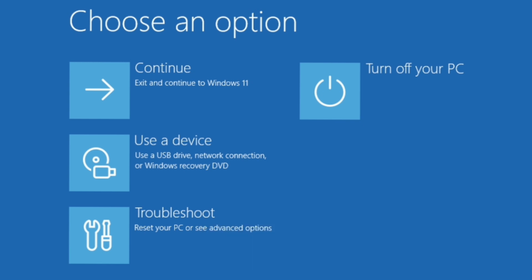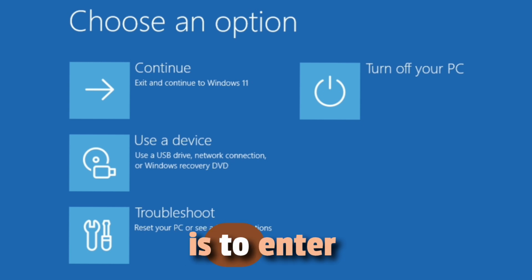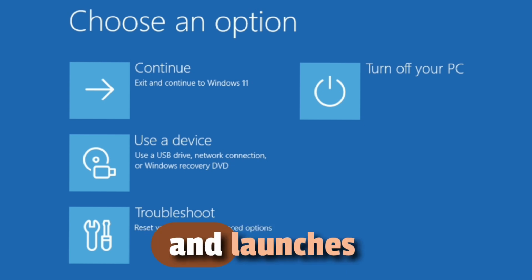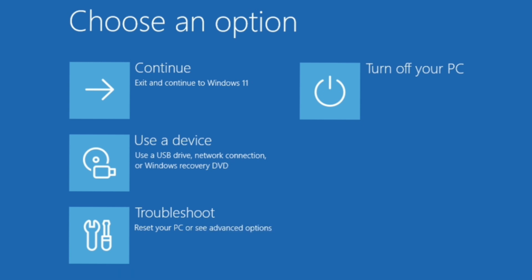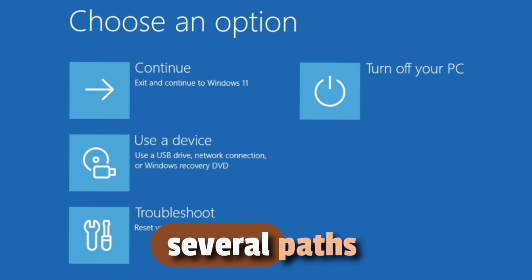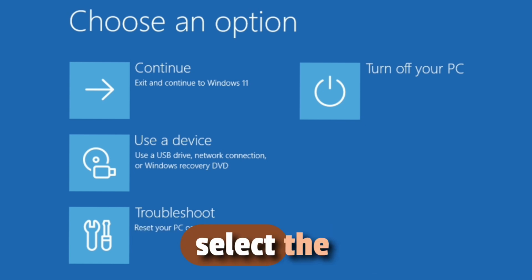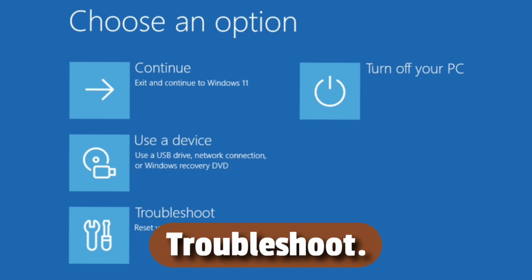Step 1. Enter Windows Recovery Environment. The first step is to enter what's called the Windows Recovery Environment. If your PC refuses to boot properly after a few failed attempts, Windows usually detects this automatically and launches a special repair interface. On the screen titled Choose an Option, you'll notice several paths forward. To begin the troubleshooting process, select the option labeled Troubleshoot.